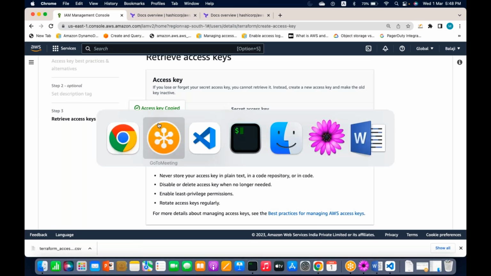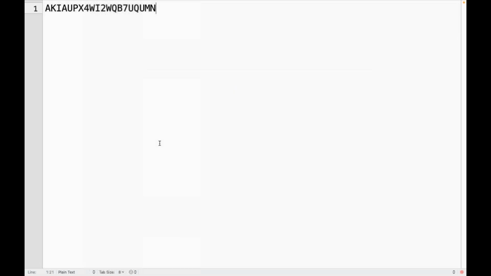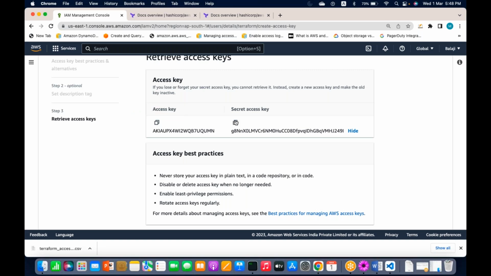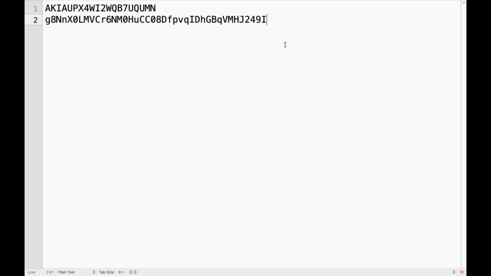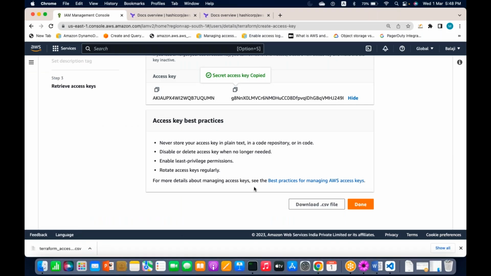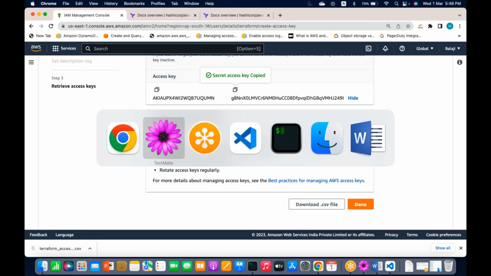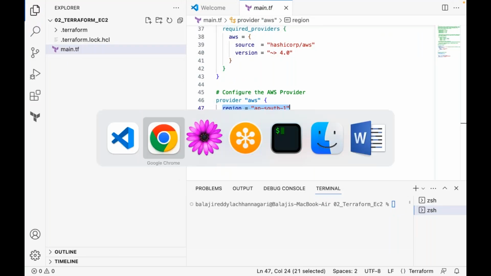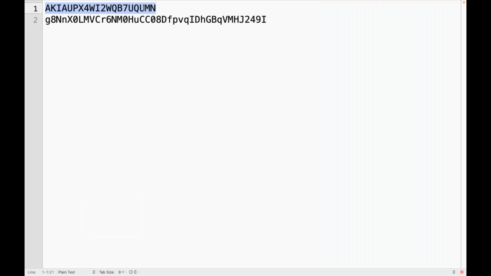Let me keep a note of this access key. Let me keep a note of the secret key. For future reference, you can download this CSV file and keep it in your system. Now, this is my access key. This is my secret key.